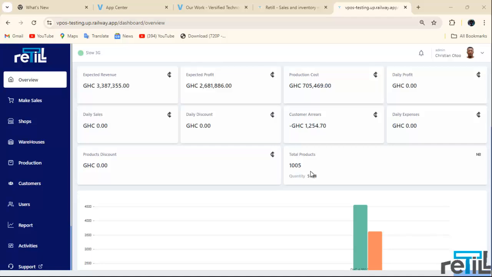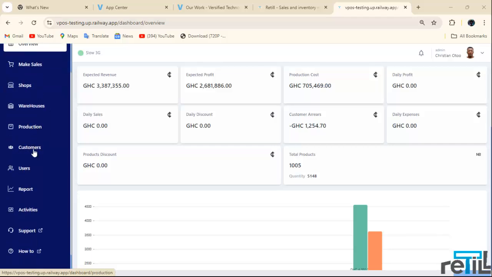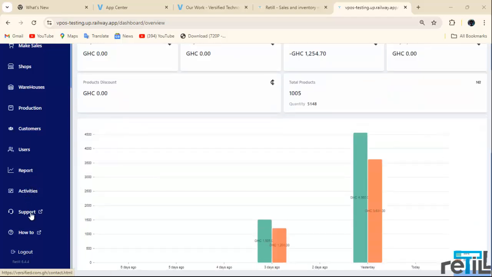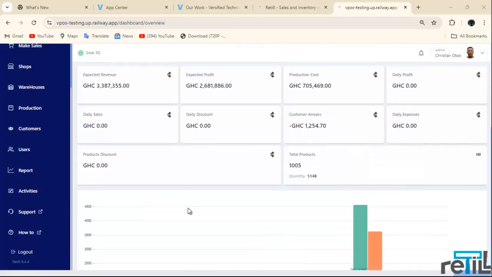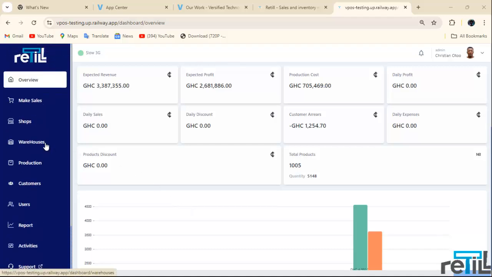Welcome to today's tutorial. Today we will be going through the whole overview of retail sales and inventory management software. We'll be looking at the overview, make sales, shops, warehouse, production, customers, users, reports, activities, support, how to, and then finally we will log out. So we'll be looking at its functionalities and what each of them does. Alright, let's begin.